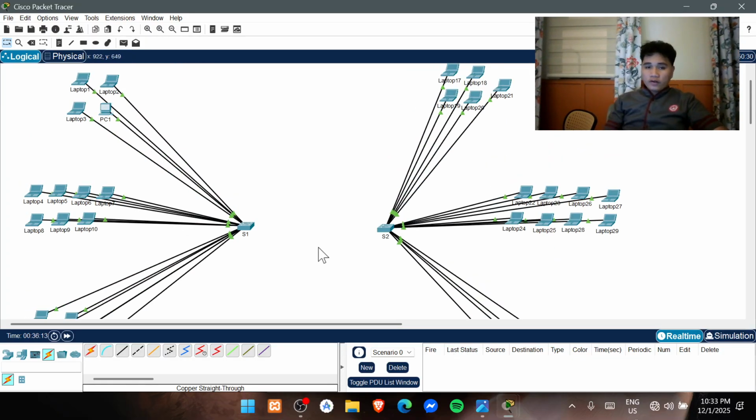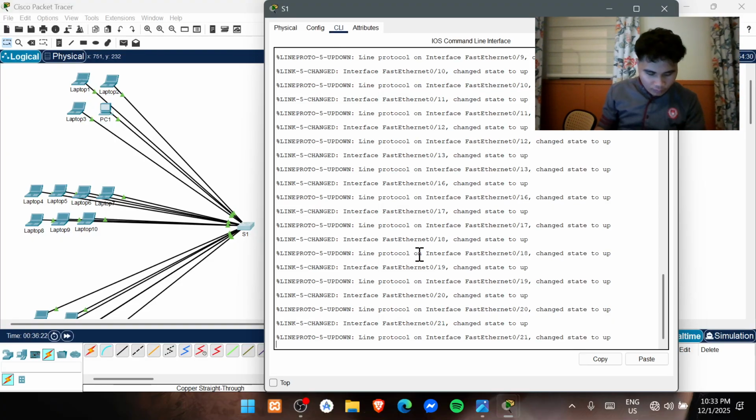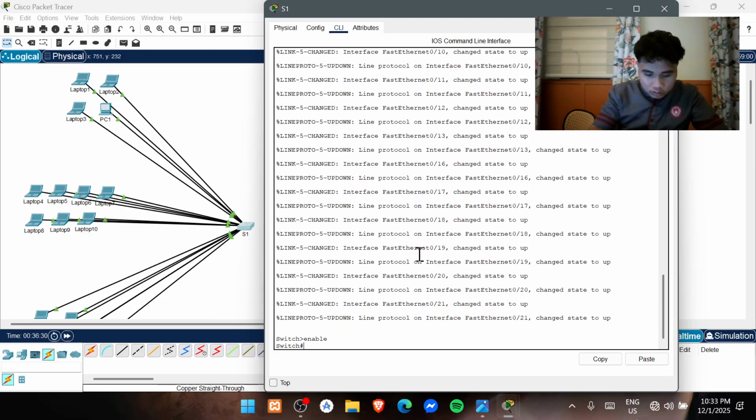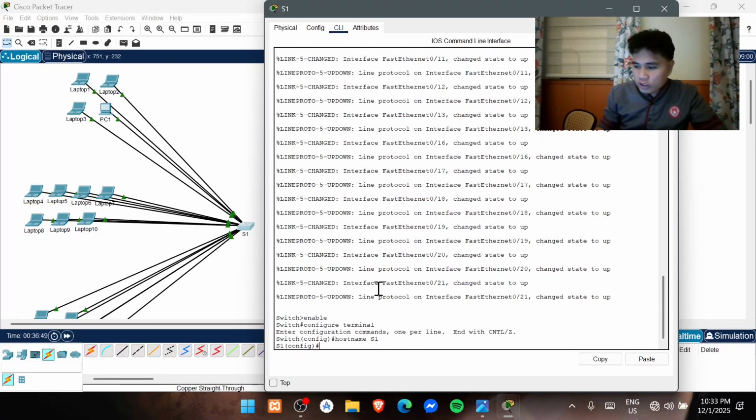Let's go to switch number one and go to CLI, the command line interface. Let's enter, type enable, and configure terminal. Now let's rename our switch with hostname S1. So the switch name is going to be S1.